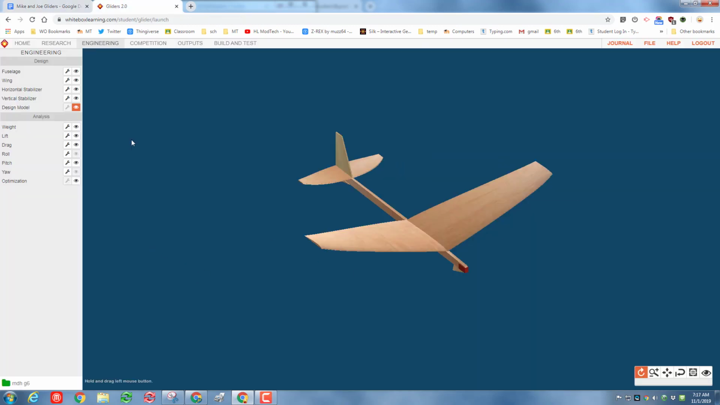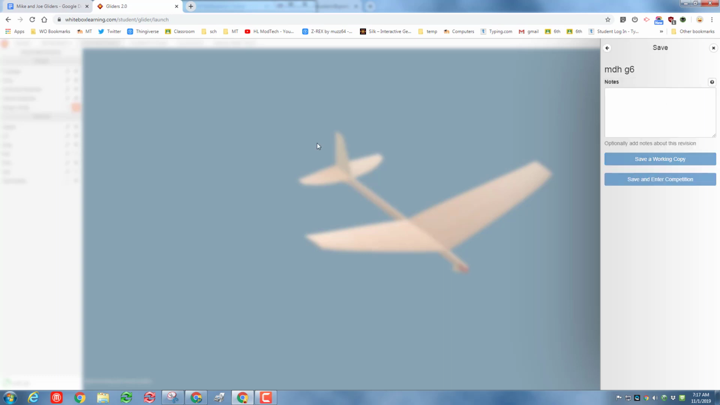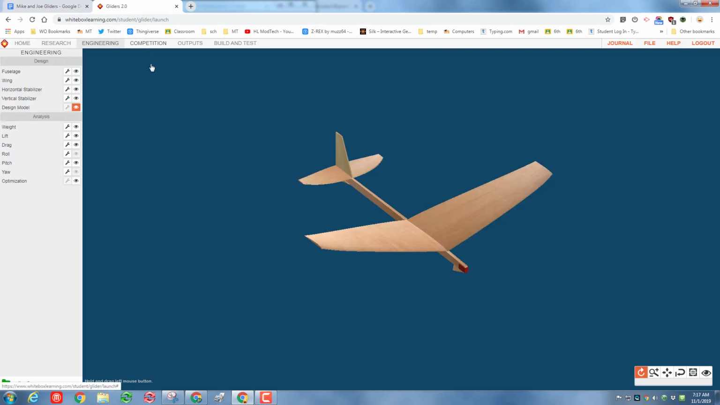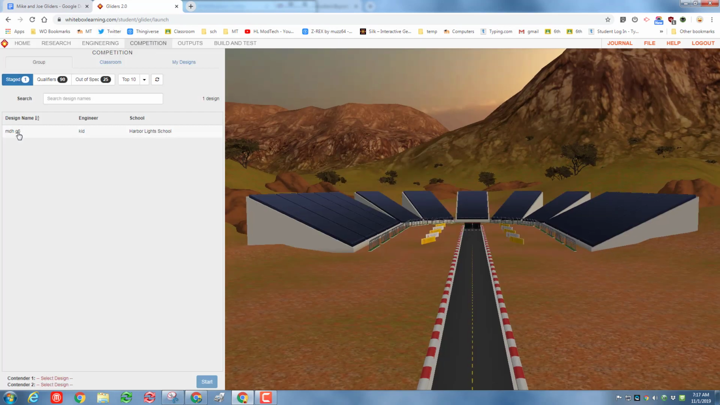The last step in White Wings is to enter a competition. I went back and got one of my other planes. I'm going to click my file, save, and I'm going to enter the competition. And then in the competition, you can quickly grab your plane and you can battle against your plane and anybody else that you want to.